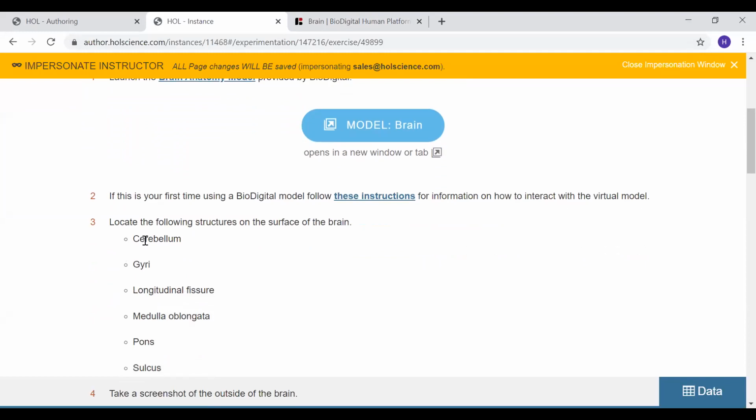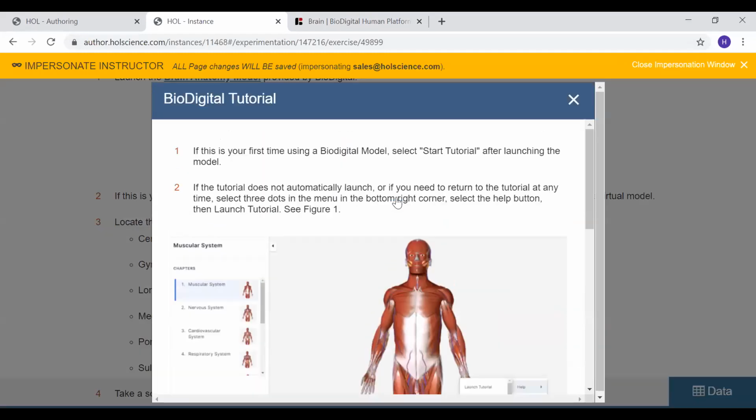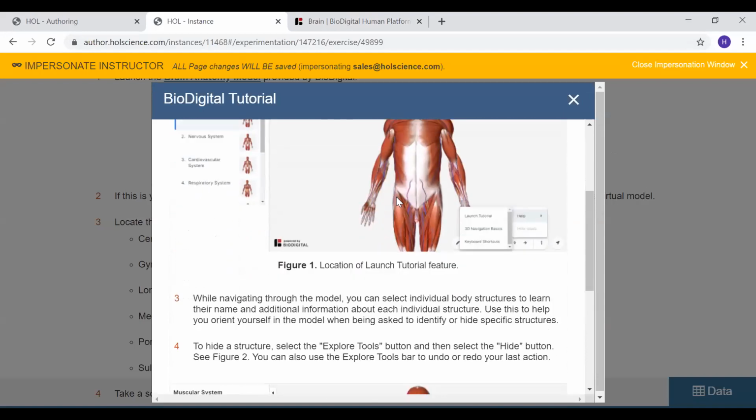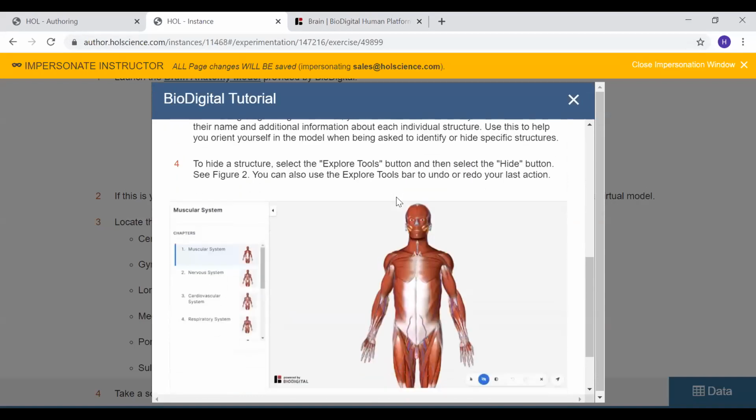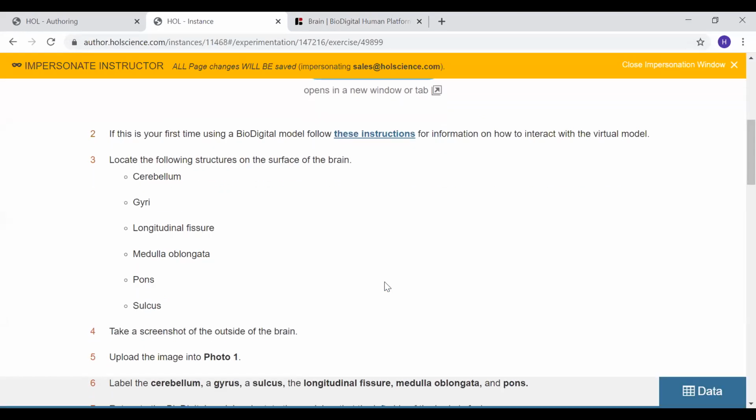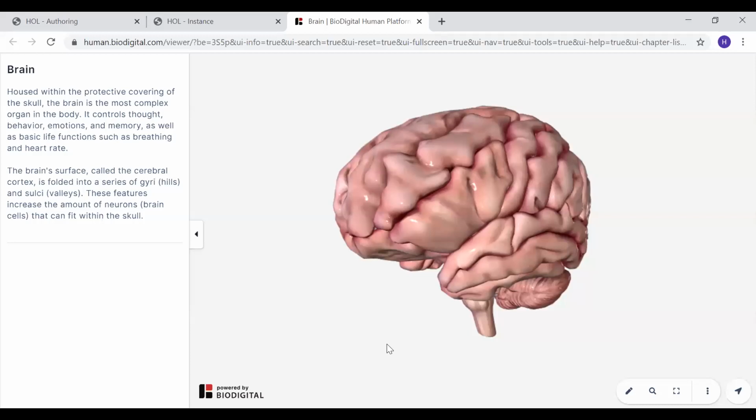Students who have never used the biodigital model before can launch the modal, which will instruct them how to start the biodigital tutorial within the biodigital model, as well as giving them an explanation of how to use some of the more important tools that they'll need to successfully complete these virtual dissections. Students will then be instructed to locate various structures on the model. And when doing so, they can interact with the biodigital model in numerous different ways.